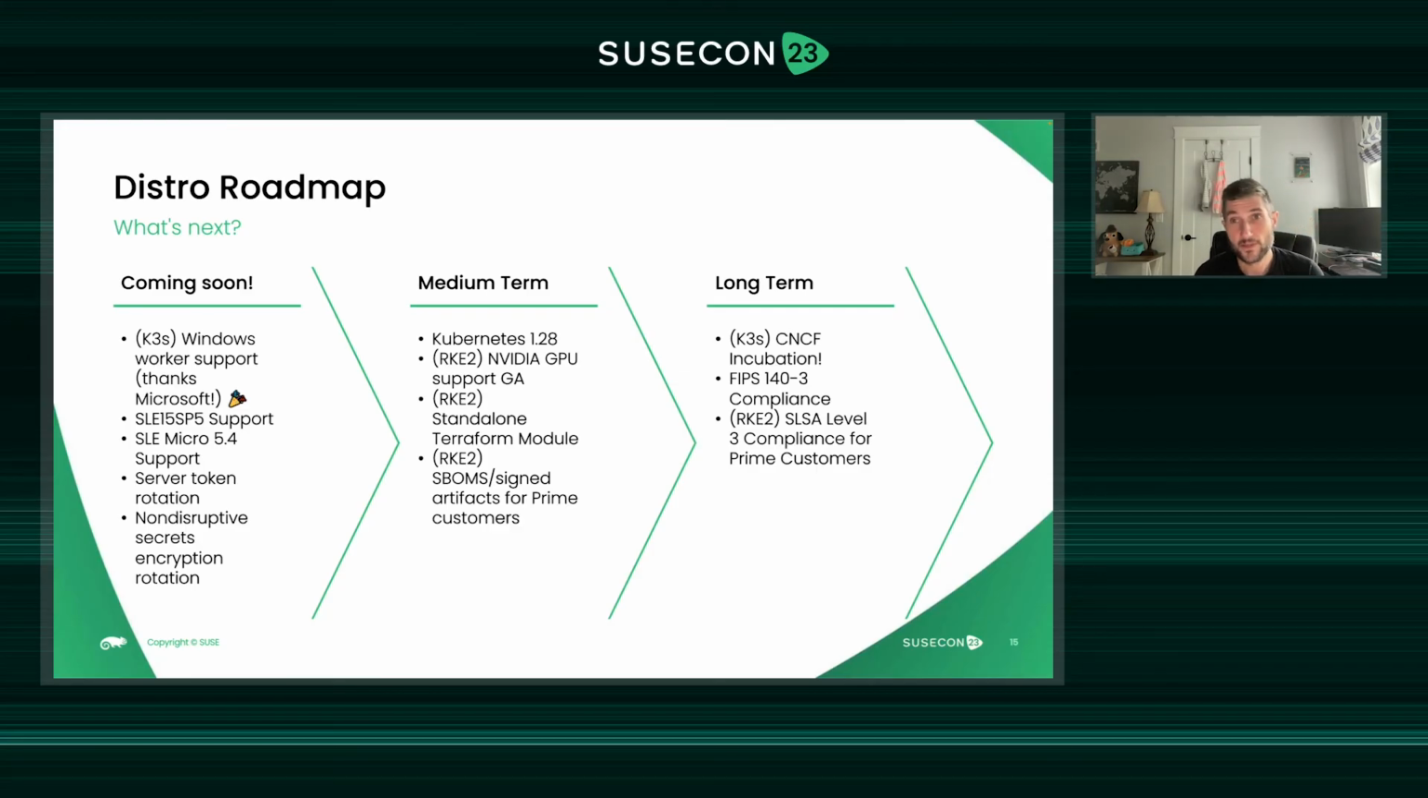For the long term, we would love to get K3s into a CNCF incubating stage. We are currently a CNCF sandbox project. We feel that we meet all of the requirements to graduate to an incubating project. So we need to write up that proposal and work with the CNCF to get that through. We don't have a time frame in mind yet, but we are currently working on it. This goes to our commitment to the community and to the CNCF for K3s specifically.